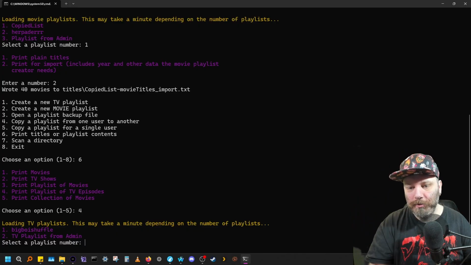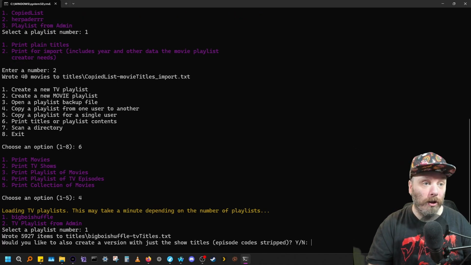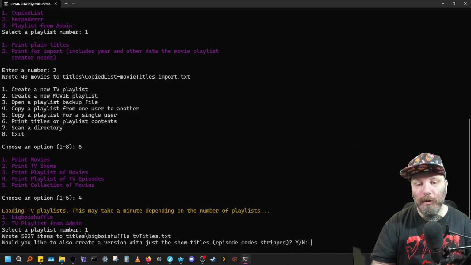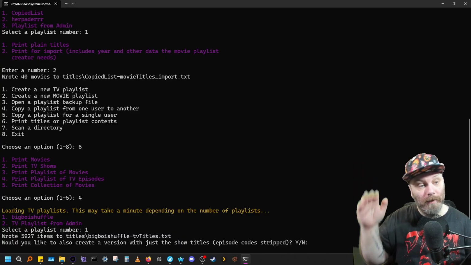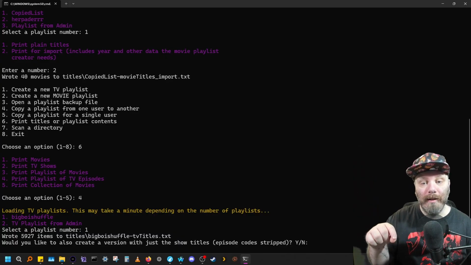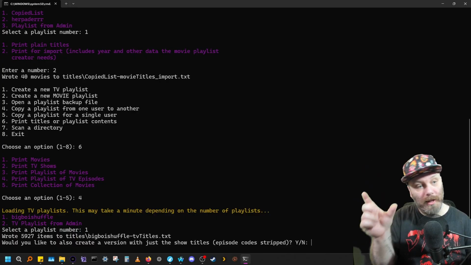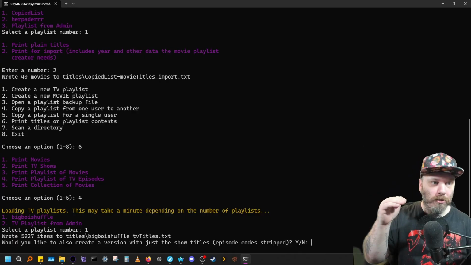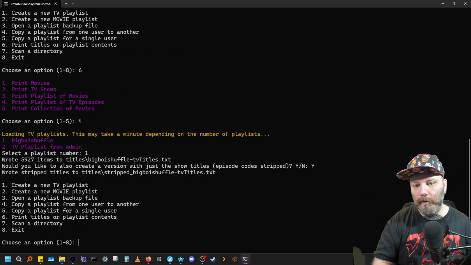We'll choose just number 2. Actually, let's choose number 1. So when you're printing the TV show playlists, it creates a list of every item in that playlist, every show and episode. But you can also make it so it just prints a list of the shows without the episode numbers. So you'll end up with like Pokemon, Dragon Ball Z, blah, blah, blah. We'll do that so I can show you.